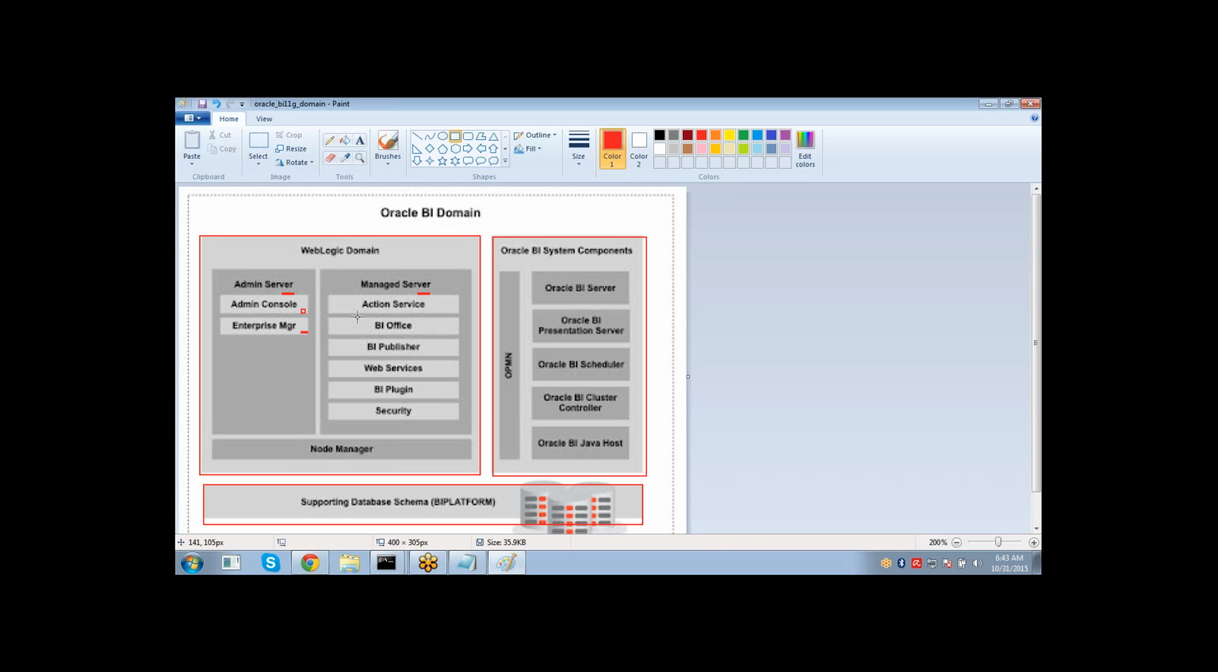The manager server has some additional features like action services, BA office, BA publisher, and web services. All of this can be controlled by the manager server. For example, BA office or BA plugin: BA office is nothing but a plugin for Microsoft MS Office, like Excel. You can add a plugin to OBIEE that connects to the OBIEE catalog, and we can browse the reports of the OBIEE catalog in the Excel sheet. So this is the type of plugin services.